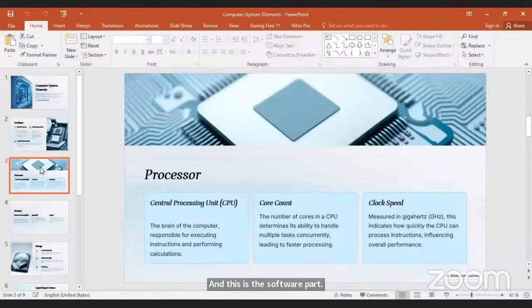We have mentioned the CPU, and we have said that the CPU is the brain of the computer, and the CPU is responsible for executing instructions and performing calculations.